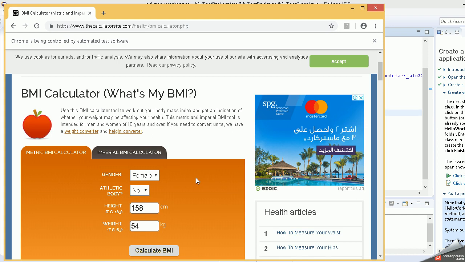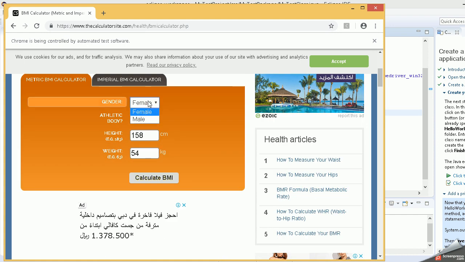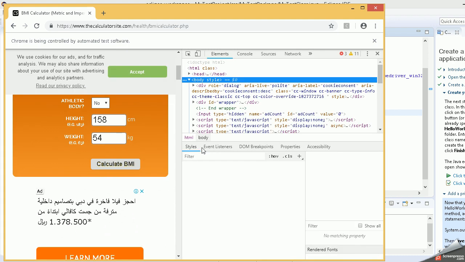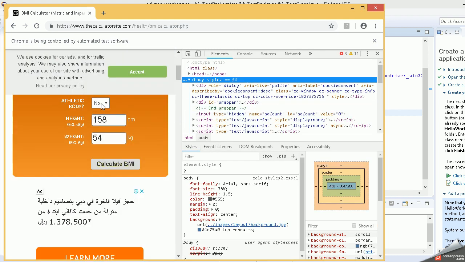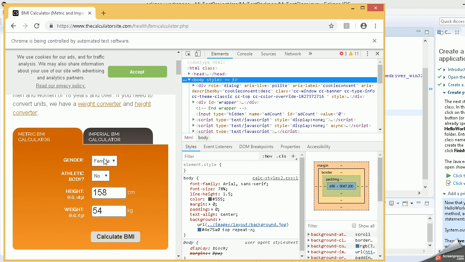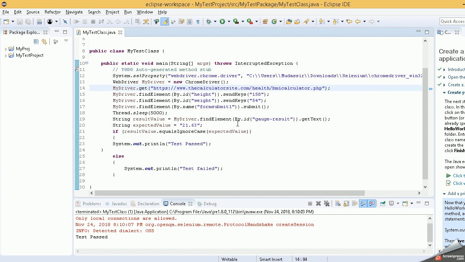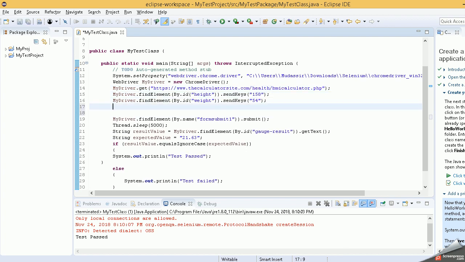One thing more. Here you can see these two drop down lists. One is for gender, other is for athletic body. So let's try to pick the values for these two controls as well. We'll use the same process. Get their IDs first, inspect the element, and sometimes we have to click it 2 times. So click it again, and ID, you can see here it is gender 1. So it should be done before clicking the button.